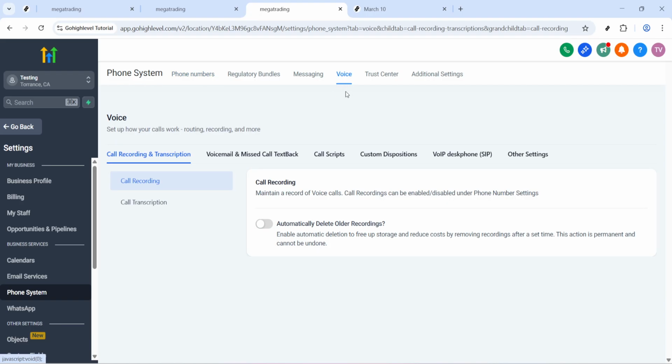Once you're in Voice, look for the call recording area. This page provides context about how recordings work and importantly reminds you that recordings are controlled at the phone number level. That means there isn't a single master switch for the entire account. You decide which specific numbers will record calls.